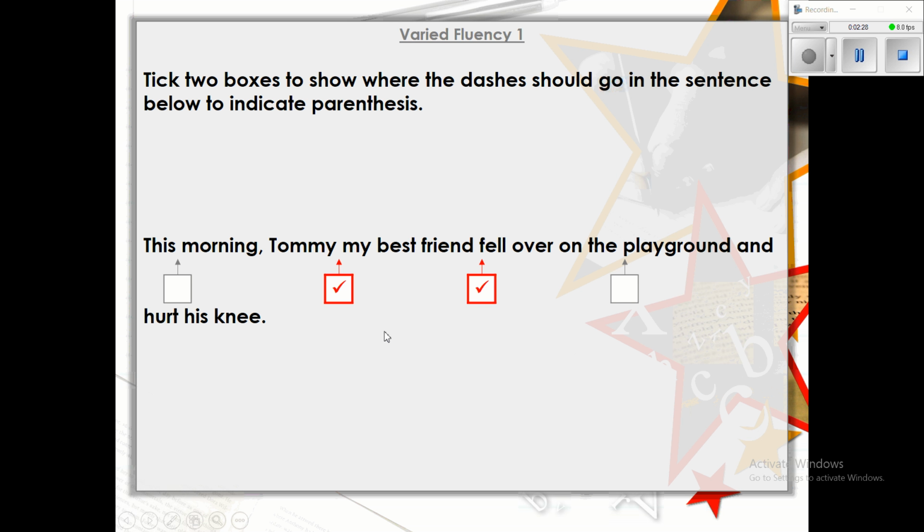And as you can see, I've accidentally pressed it a little bit early there. I do apologise. That is where your bracket should be going. So this morning, Tommy, dash, my best friend, dash, fell over on the playground and hurt his knee. So there's your extra information, talking about Tommy being the best friend.